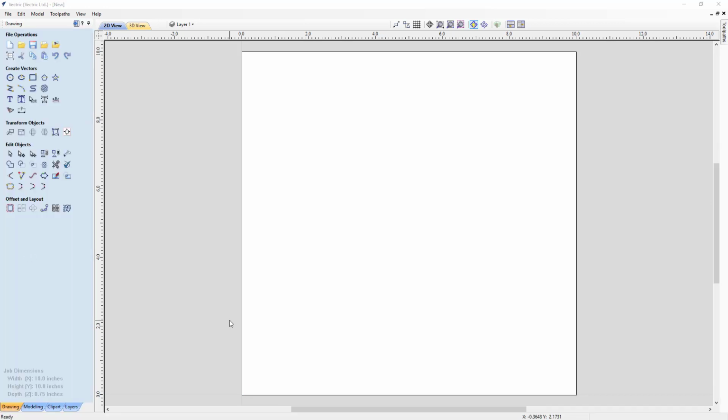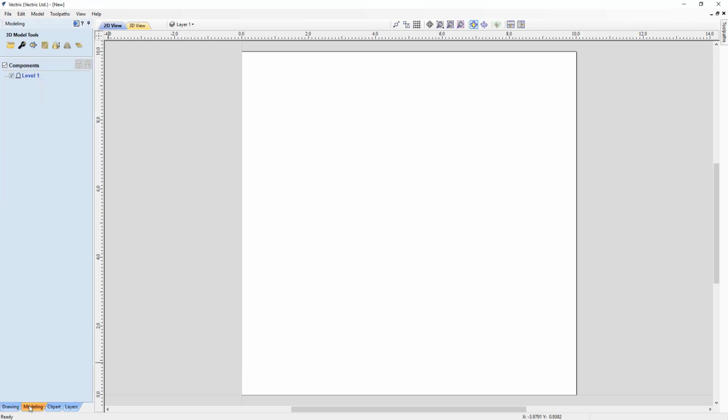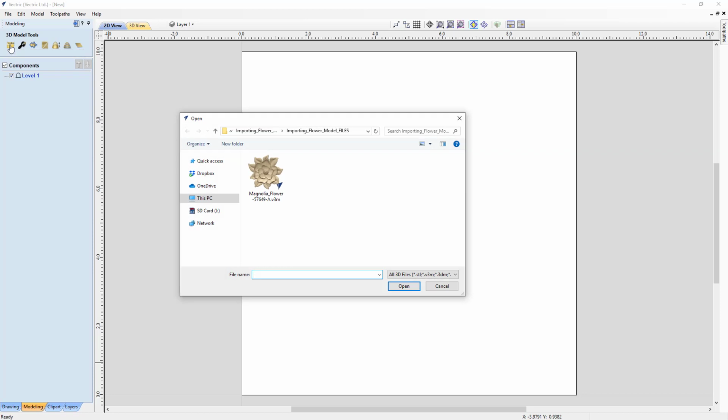Our next step will be to import a 3D model. To do that, we're going to go to our modeling tab. We'll click that, and then we'll go up to the top, and under 3D model tools, we'll choose import a component or 3D model. This will allow us to navigate around your PC, any external devices you have, or a network drive, and find any 3D content that you would like to import. In this case, we're going to choose the magnolia flower, and it has a file extension of .v3m.